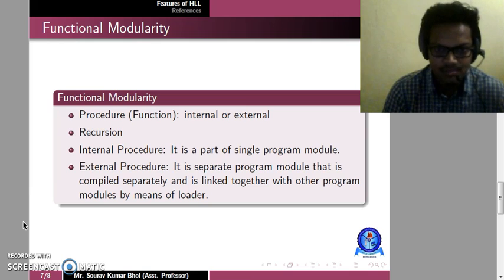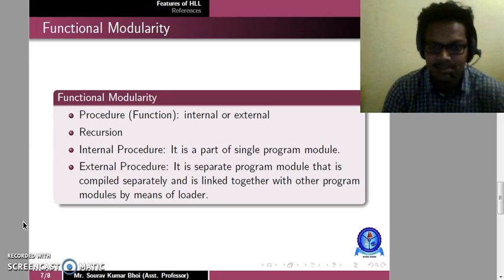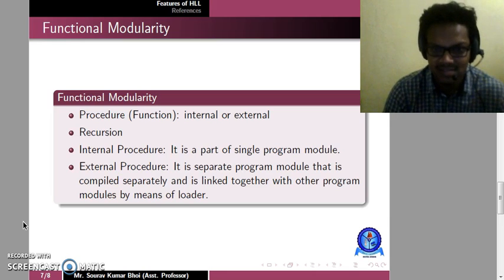Then what is an internal procedure? It is a part of a single program module. And what is an external procedure? It is a separate program module that is compiled separately and is linked together with other program modules by means of a loader. So these are two types of procedures, internal and external.